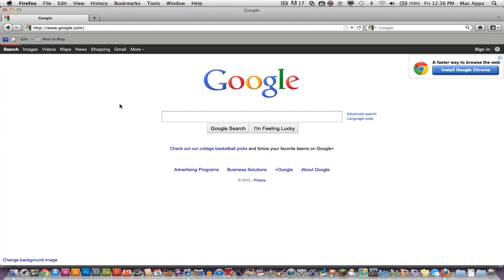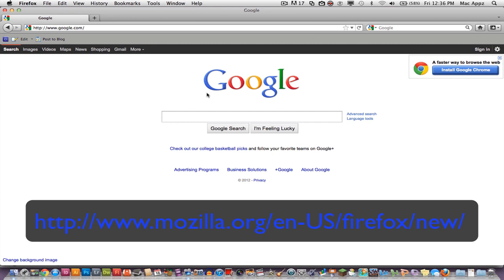First things first, you need to have Firefox as your browser. If you do not have Firefox installed on your computer, you can do that for free. Just go to Google, type in Firefox, you can download it. It's absolutely free. It works on Windows, Mac, and Linux, so do not worry about compatibility.